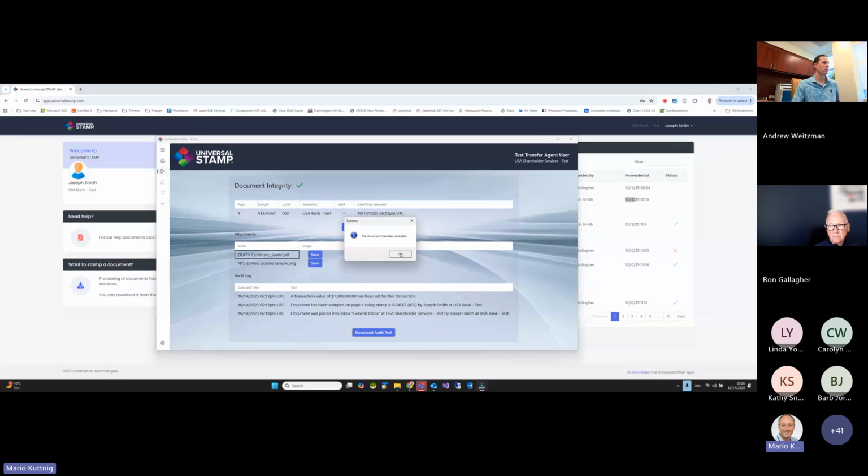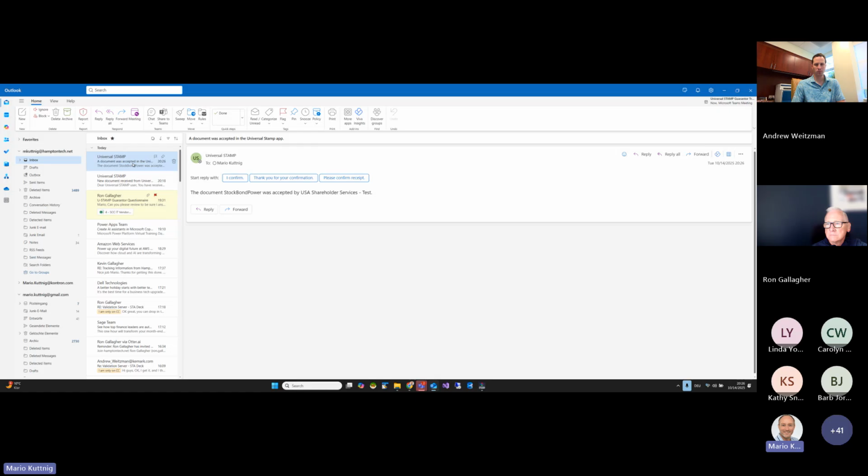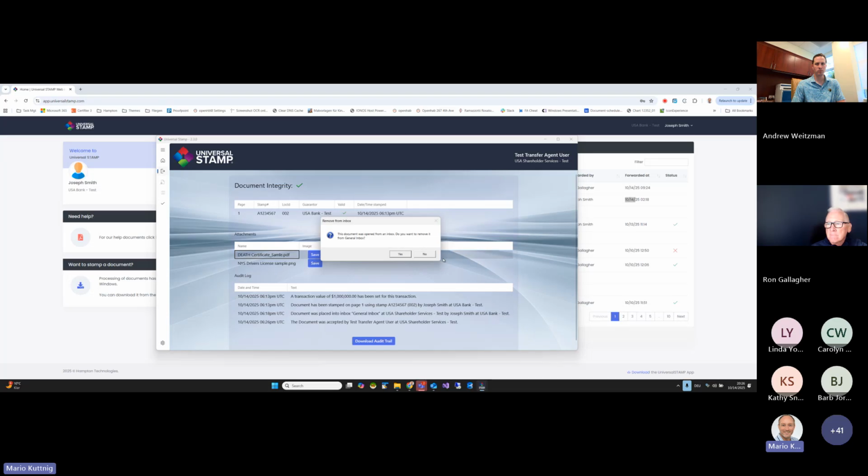First of all, it tells me that the document was accepted. The next thing you see down here is an audit trail. The audit trail just grew by one line, and it says the document was accepted. In the background, there's an email sent out to the person who sent that document, and it says the document was accepted. If it was rejected, of course, that email would have different verbiage, because when we reject documents, we can also specify a reason as to why we rejected it.